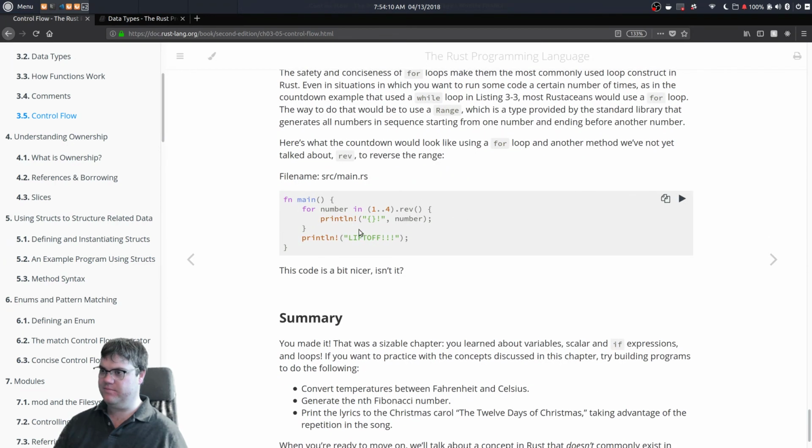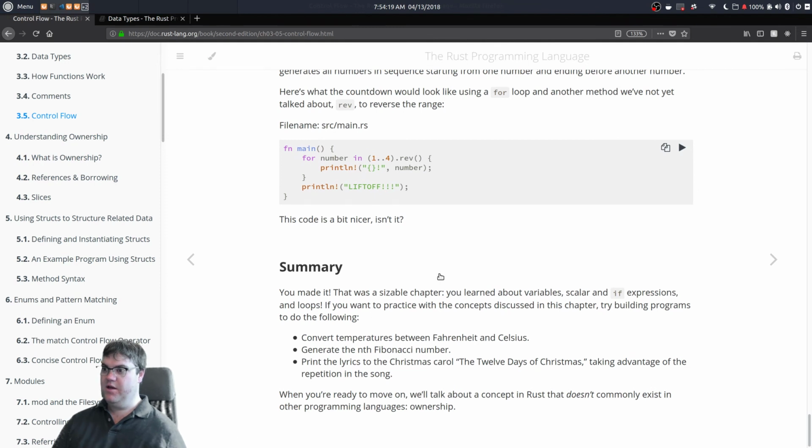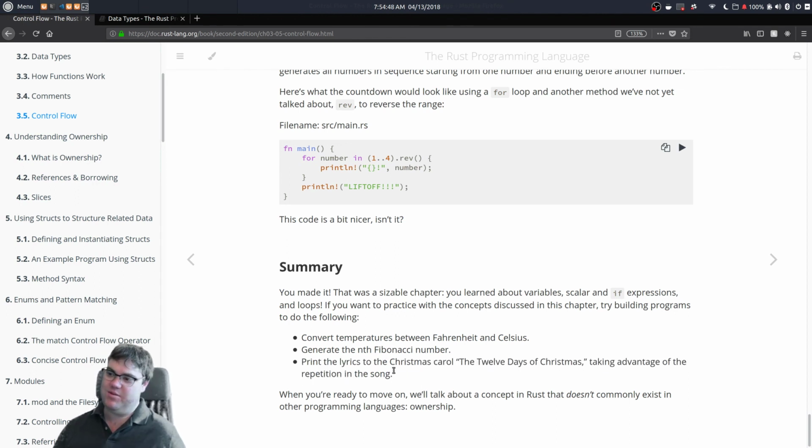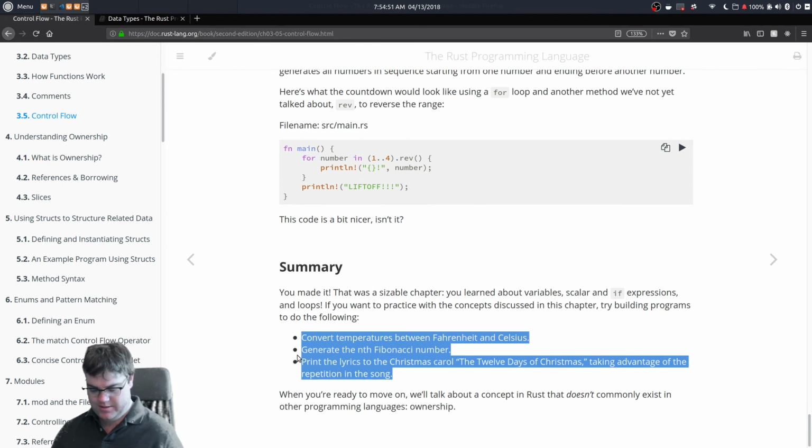Okay. You made it. This is a sizable chapter. Yeah. Looks like if you want to practice with the concepts listed in this chapter, try building programs to do the following. Convert temperatures between Fahrenheit and Celsius, generate the nth Fibonacci number, print the lyrics to the Christmas carol The 12 Days of Christmas, taking advantage of the repetition in the song. Ooh, okay, those seem like it might be nice to try. So I'm going to copy that.